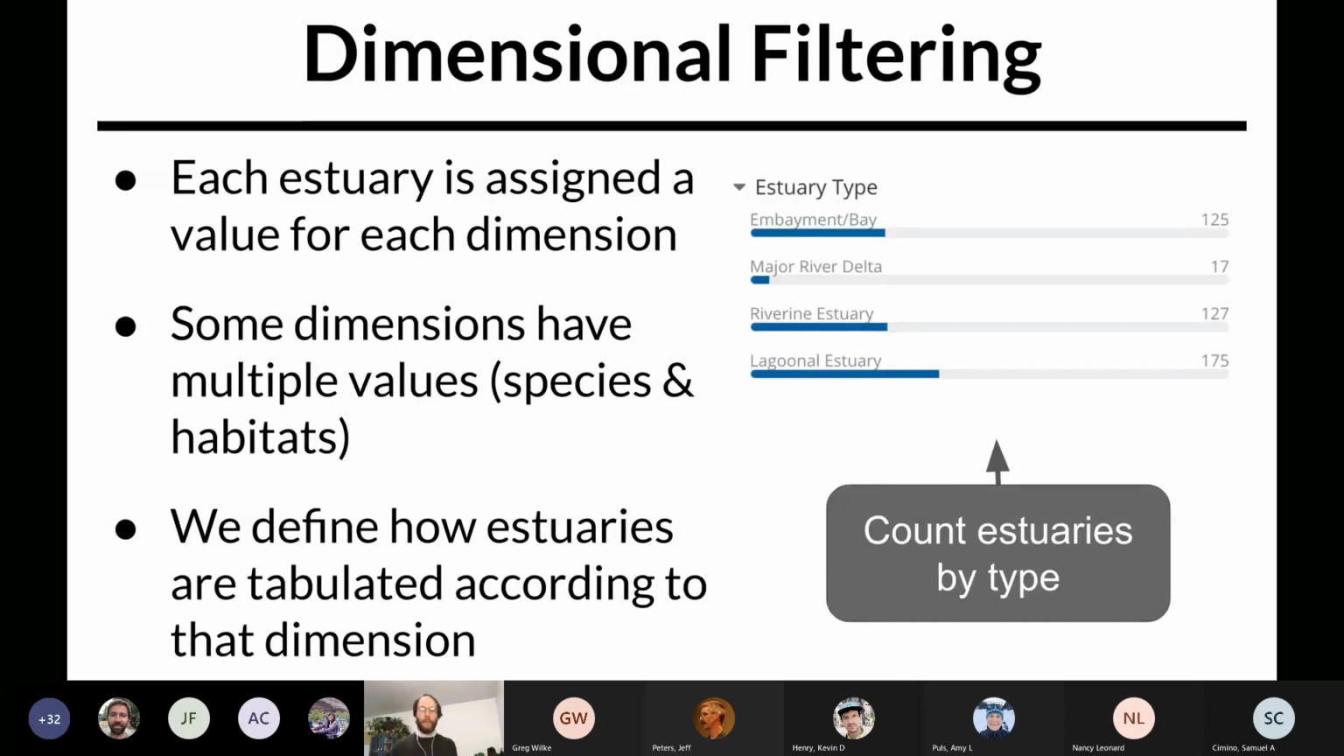Each characteristic that we want to filter on is a dimension within the data. For example, the type of estuary. And each dimension has a range of values. For example, an estuary type could be lagoonal or embayment or riverine. And it may have one or more of those values depending on its type. So species could have multiple values for a particular estuary. And then we define how we want to tabulate those up. In this case, we're tabulating it up based on the number of estuaries, but we could also do this based on area.